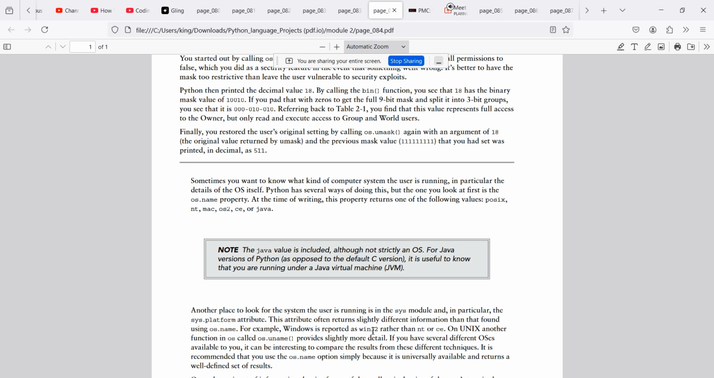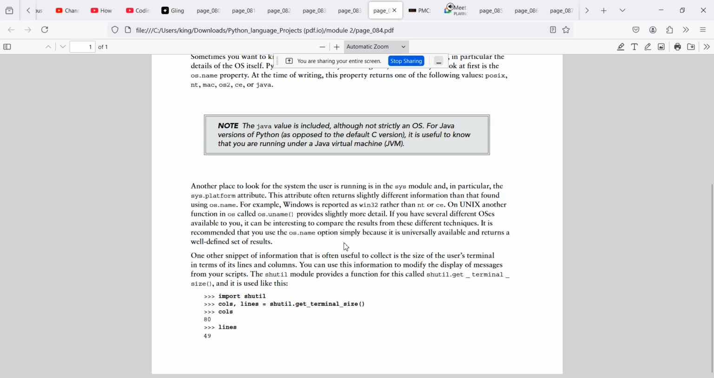Now we have other information here, which says that for every snippet of information that is often useful, we collect the size of the user information and everything. We can also use the subtool here to get the terminal information, the size and everything. So now, let's see how we could actually practice some of this code in our system.